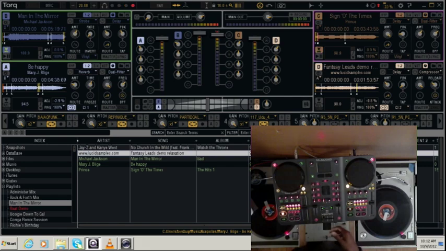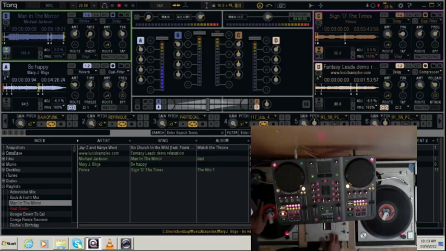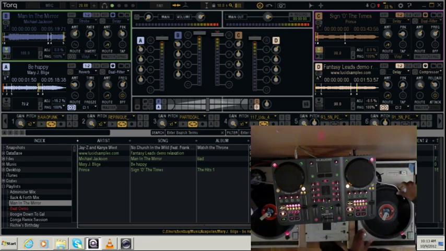Next thing I'm going to show you guys is external control. As you can see, deck 1 or A and deck D are both in vinyl control mode. As you can see, control 1 over on deck A, control 2 on deck D. Same thing with over here.